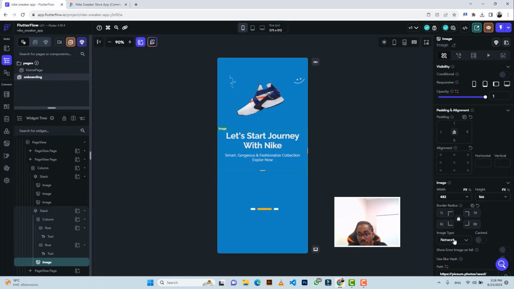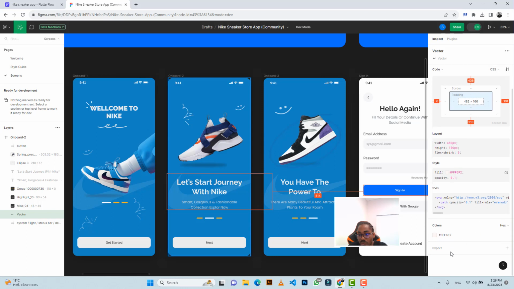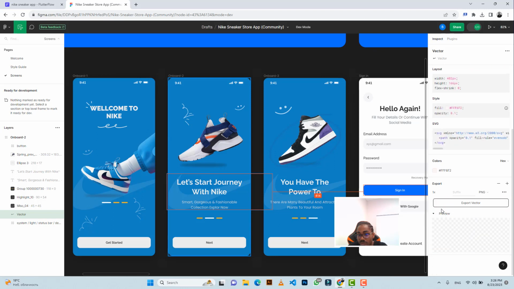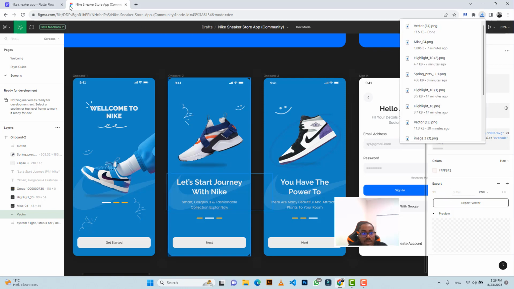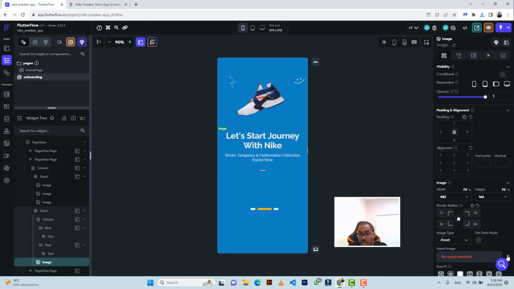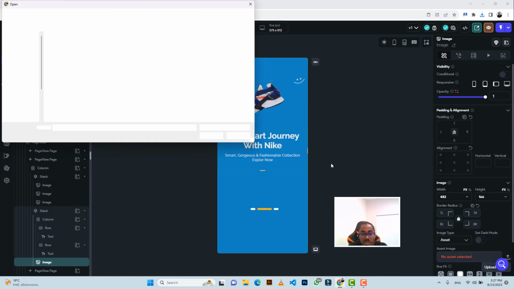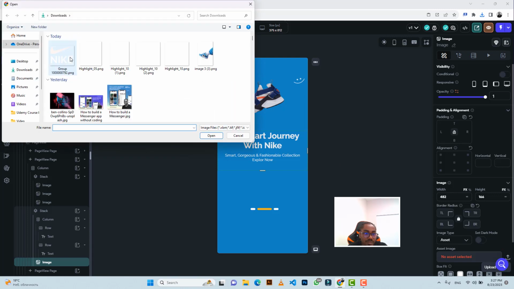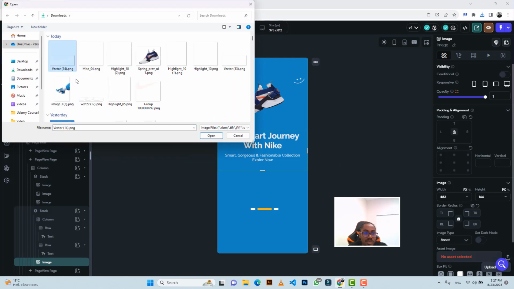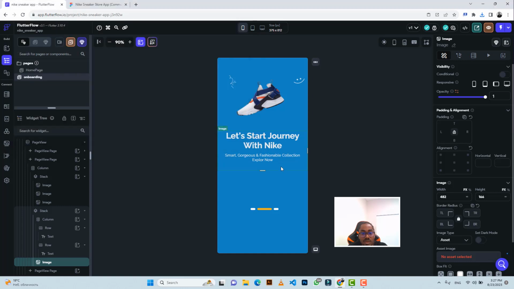Okay. Change from network to asset. And let's just download this one specifically. All right, so just download it, come to 3x and export it. Then we go back to FlutterFlow and click here to upload the image. And let's look for it. All right, so there you go. This is the image. We upload it. We'll wait for a couple of seconds. We will see it. All right.